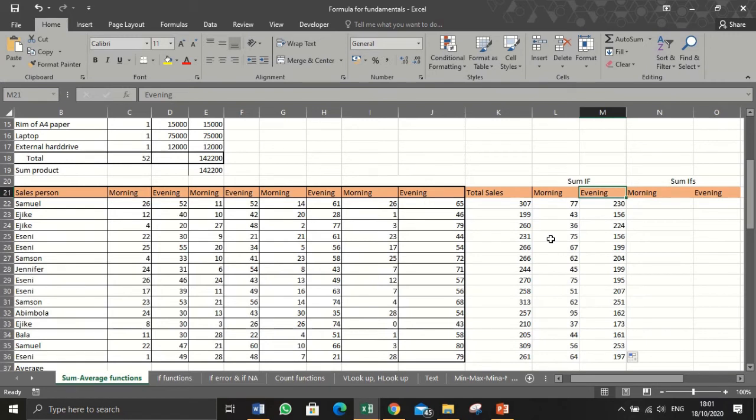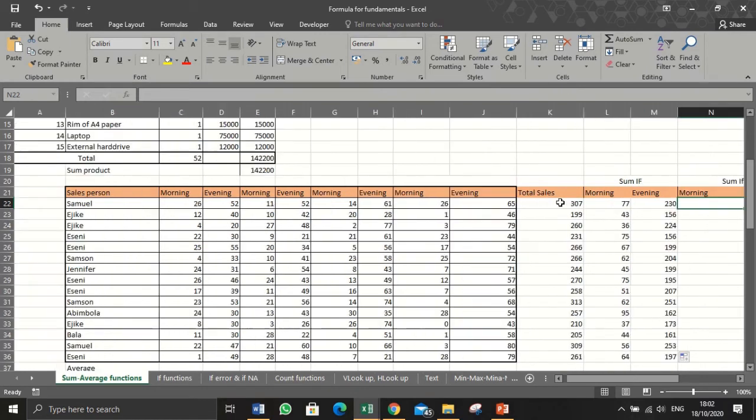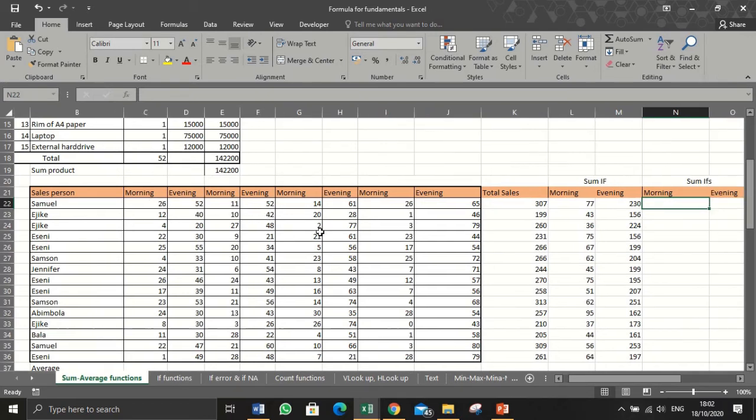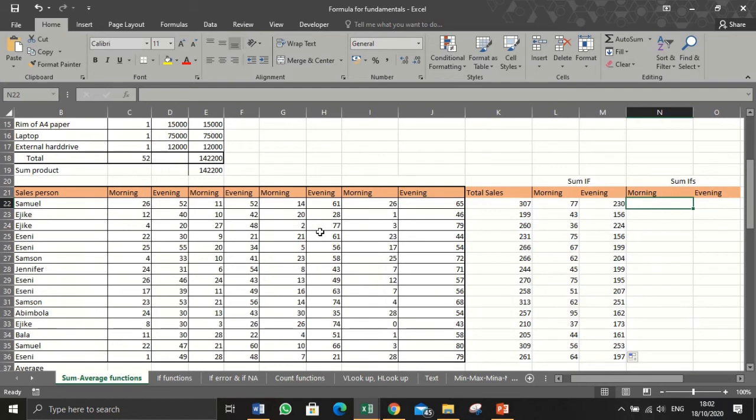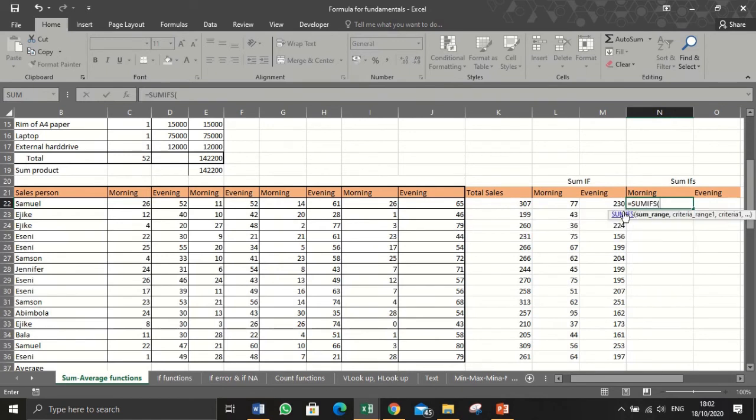The SUMIFS function is similar to SUMIF. The only difference is that in the SUMIFS function you can have more than one criteria for Excel. So using the knowledge we have from the SUMIF, let's say my second condition I want to give Excel is I want Excel to find the sum of all the morning sales which are greater than 20, while the evening sales should be greater than 50. Okay, so I'll type equals SUMIFS.